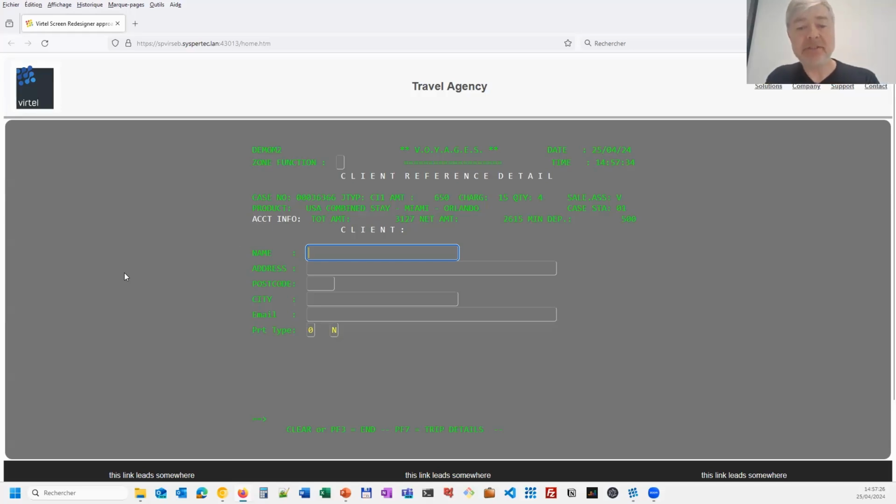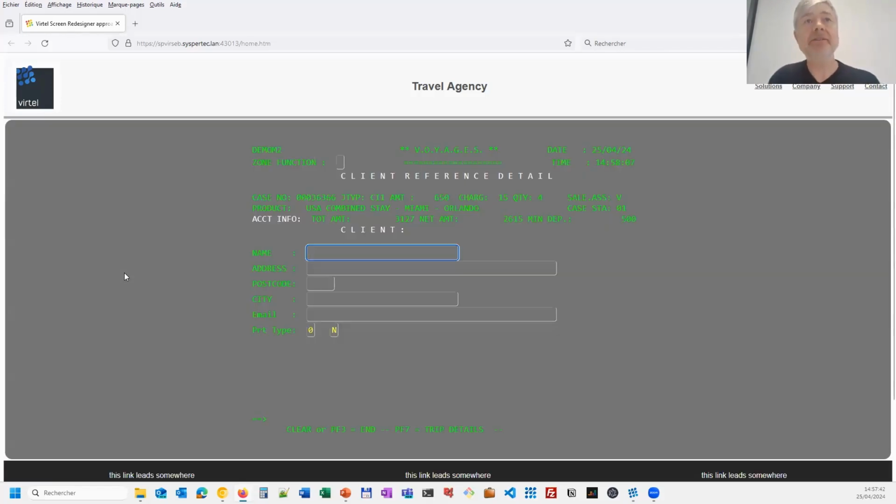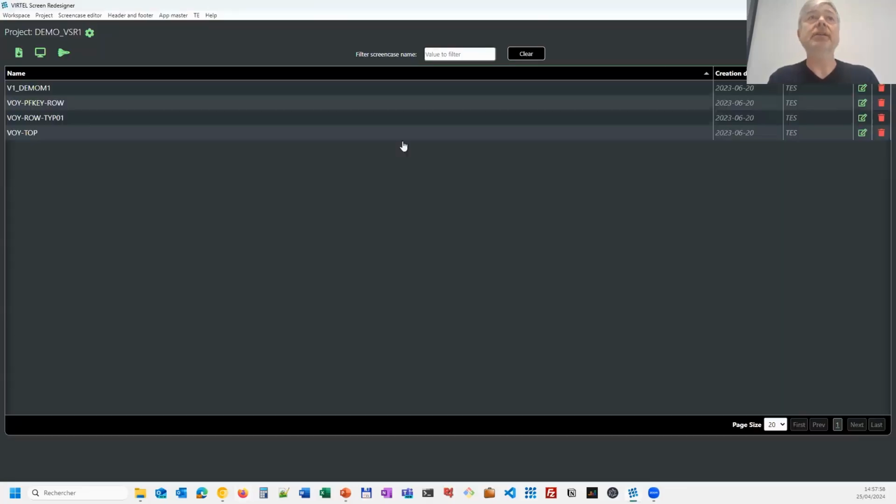Just to prove to you that I'm in the Kix application, if I do PF7 here, I go back to the previous screen, which is modernized. So Virtel detects that it's a modernized template and shows the modernized screen. Okay, so now I'm going to try and modernize this second screen to show you pretty much how it all works. Actually, I'll close my browser.